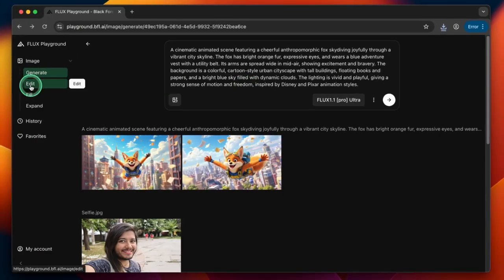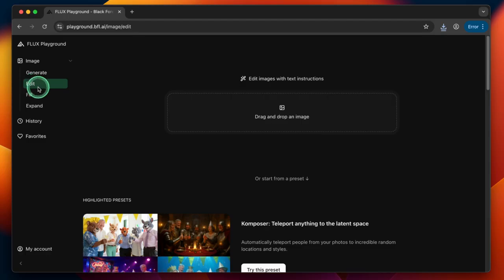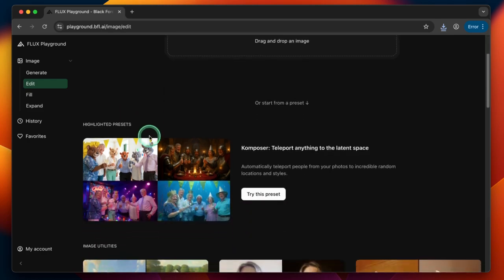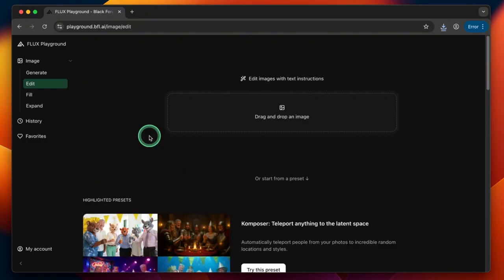Editing images with Flux Context. Now I want to move on to editing. As you might remember from my previous tutorials, Flux Context is amazing at editing your images in the best possible way. Changing the scene setting.